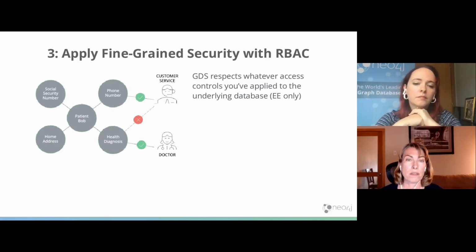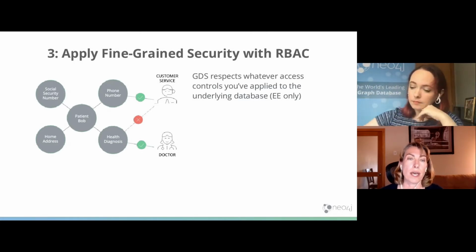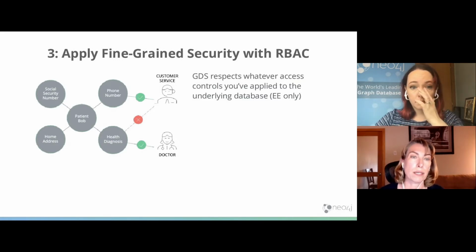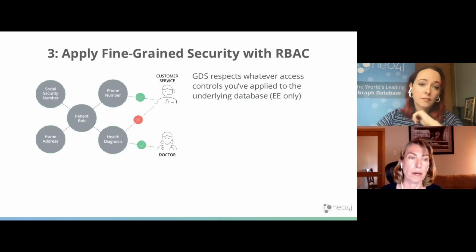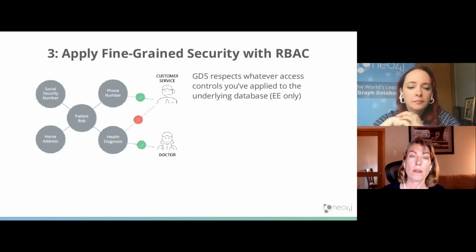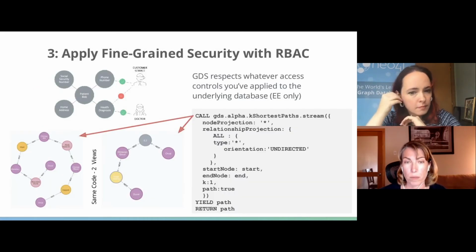So in this example, you might have a customer service person and a doctor, and they may have access to the same graph, but you want them to be able to see different things. So you might have the customer service person being able to look at the patient information, their billing address, their phone number, that type of information. But you wouldn't want them to actually see health information. But you would want the doctor to. So letting people see that different information.